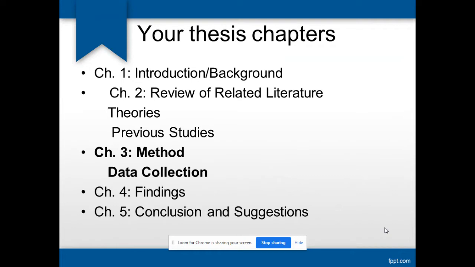Once again, let me remind you of your thesis chapters. As usual, you will see that your thesis will consist of 5 chapters. Chapter 1, Introduction. Chapter 2, Review of Related Literature. Chapter 3, Method and Data Collection. This is what we are going to talk about today. And then you have findings and conclusions and suggestions.